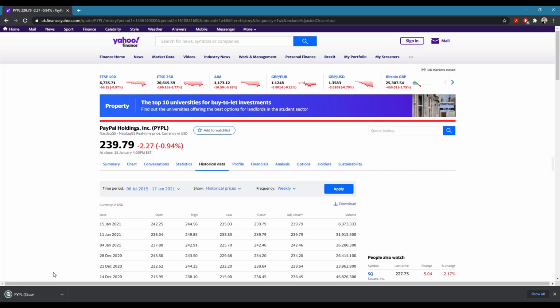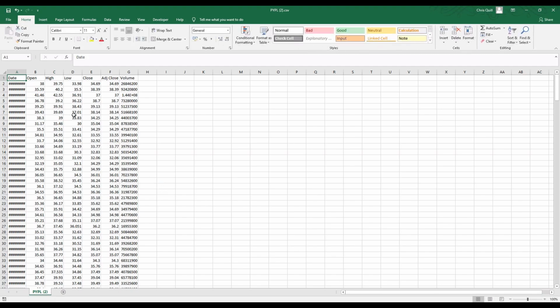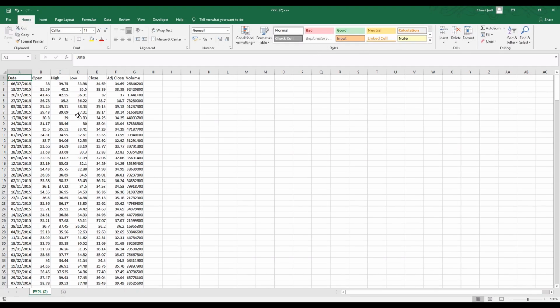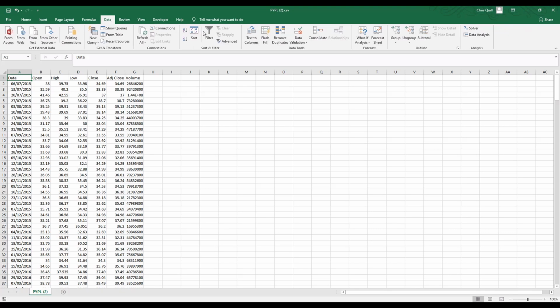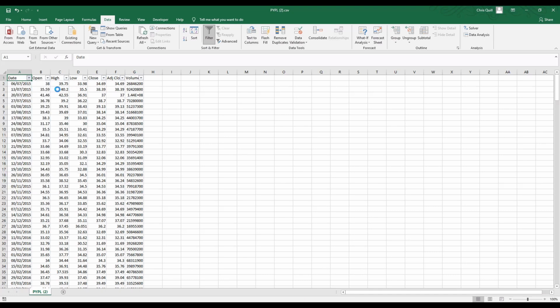As usual, that gives me a shortcut to open that file at the bottom of my Google Chrome browser. It might be slightly different for you guys, but you just open the downloaded file. And then we have all the price data for PayPal on a weekly basis. The first thing I want to do here is sort the dates to a descending order rather than ascending order. So I'm going to click on cell A1 here, go to data on the ribbon, and then click filter, and then click on the filter in cell A1 and sort from newest to oldest.